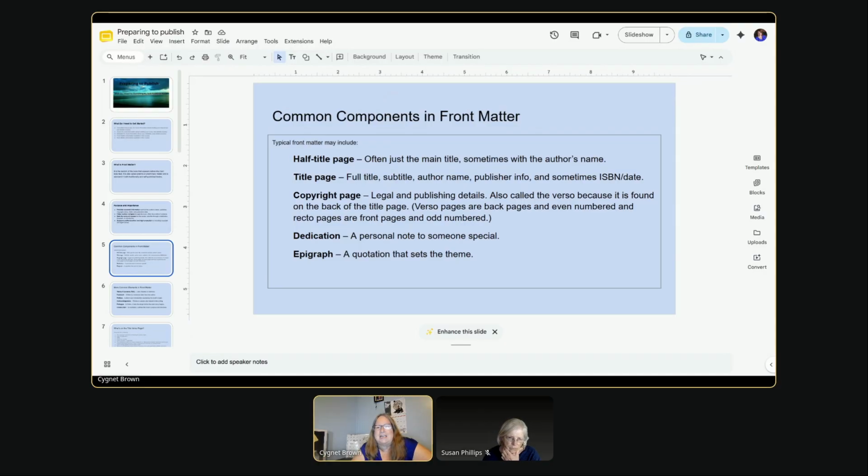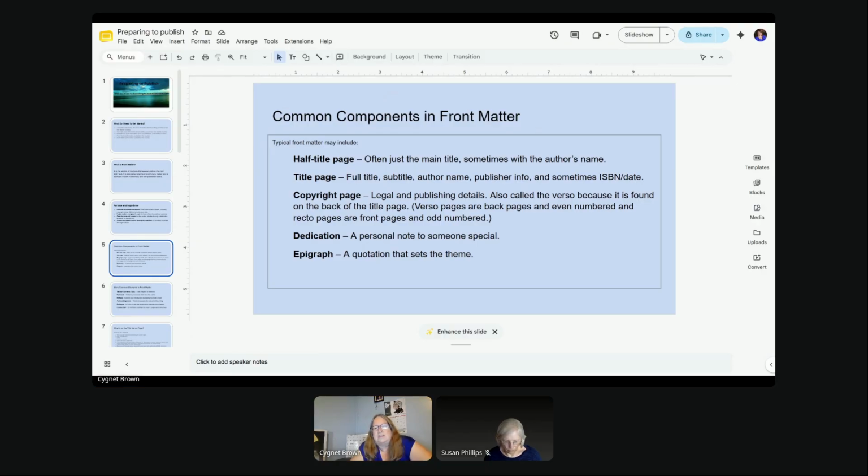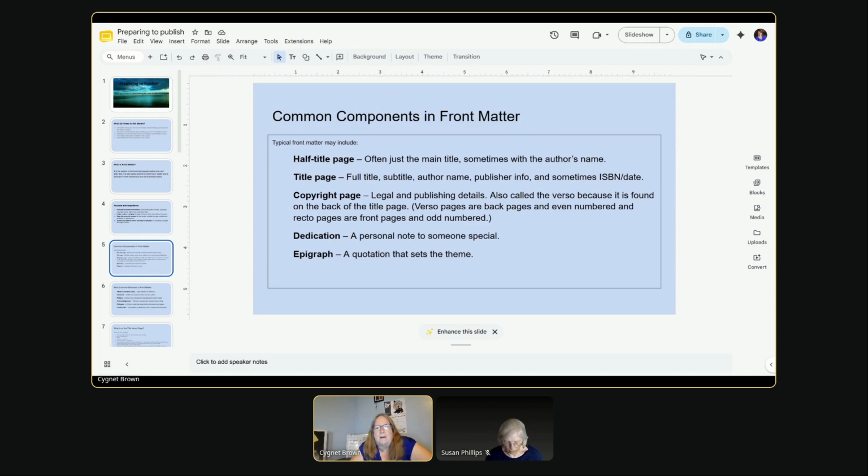There's also a dedication. You may have a dedication because you want a personal note to somebody special. A lot of times it could be a person who's deceased or just somebody who helped out a lot with the project, or just somebody you love. And then an epigraph. An epigraph is a quotation that sets the theme. A lot of books use them differently. It can be used in both fiction and nonfiction.